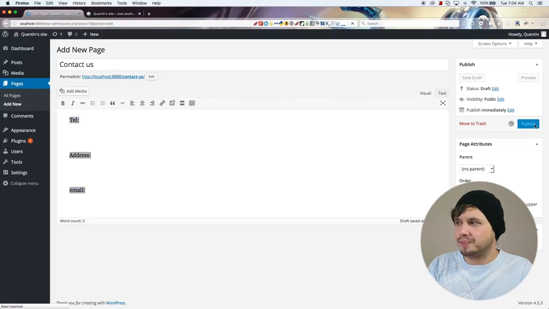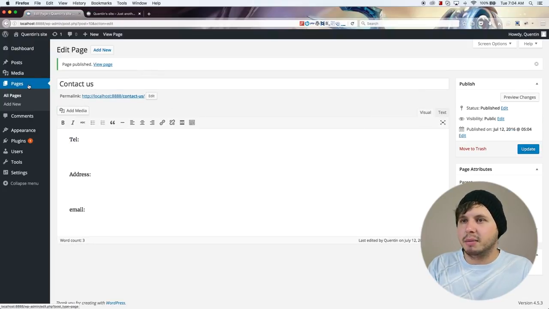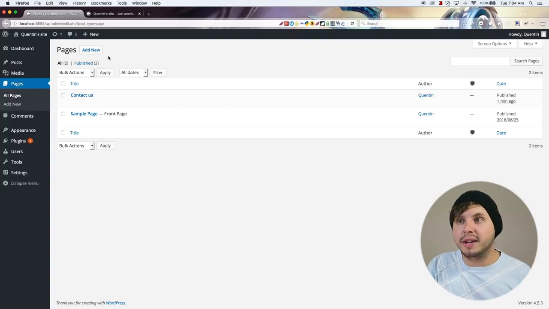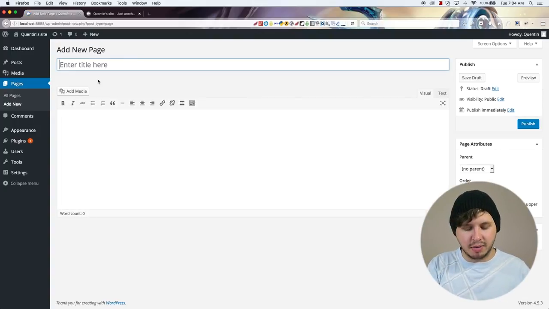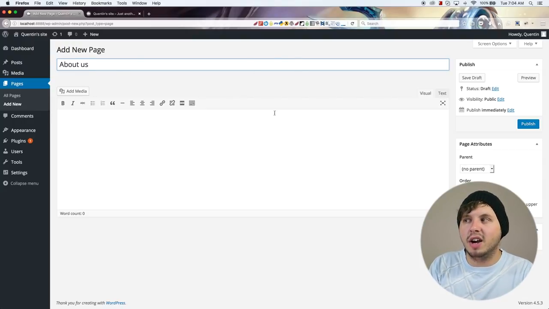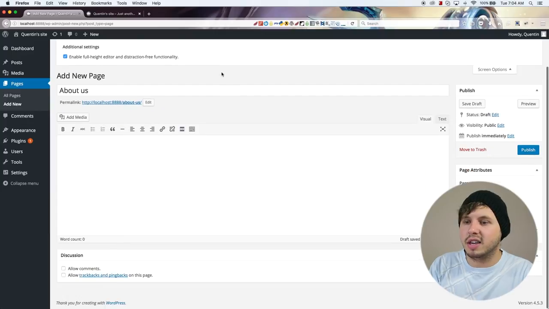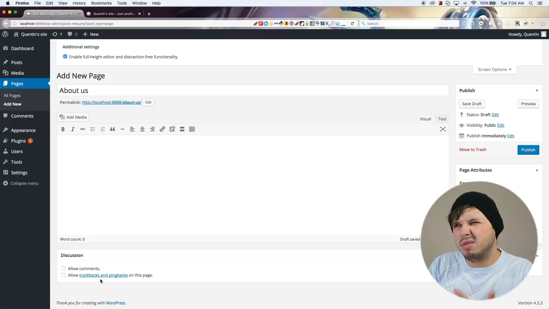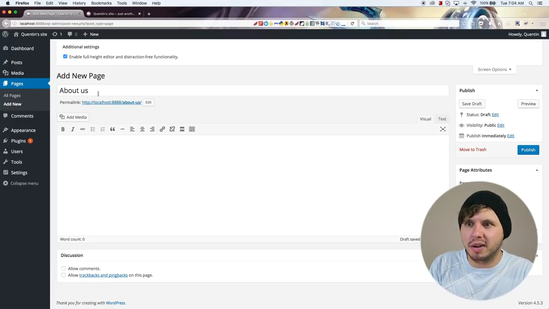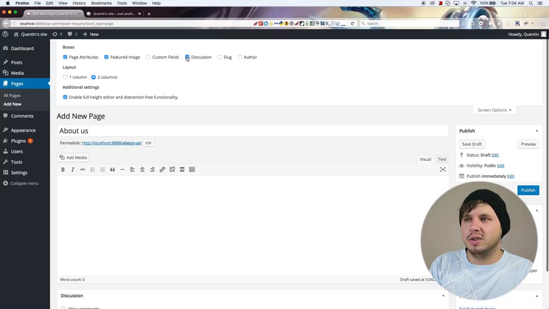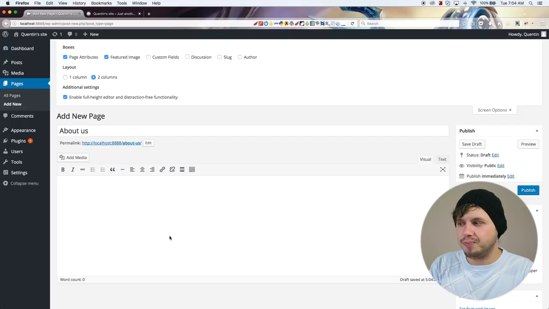And I'm going to hit publish, and I'm going to go back over to pages, and I'm going to create one more page, which is the about us page. And you can see that some of the options like blogs are still available here. So if I hit screen options, I can check this discussion box, and I can see if comments are enabled for a page. By default, they're not, because it would just be weird for people to comment on your about us page, right? So by default, we don't really have discussion options set on pages, but we do on posts.